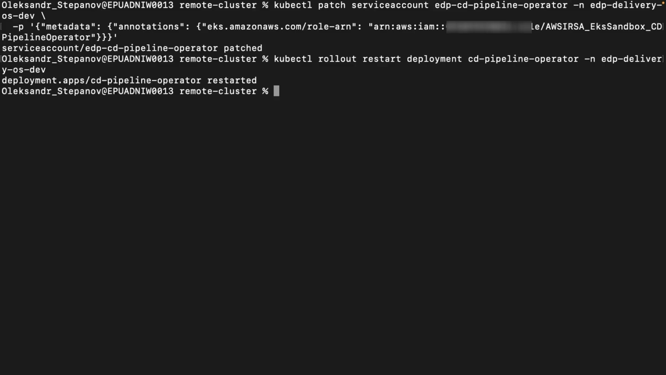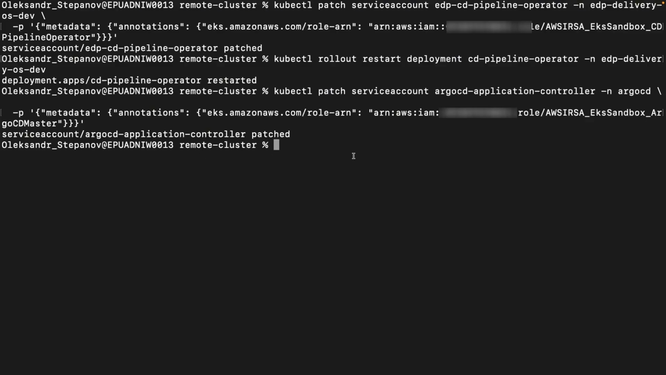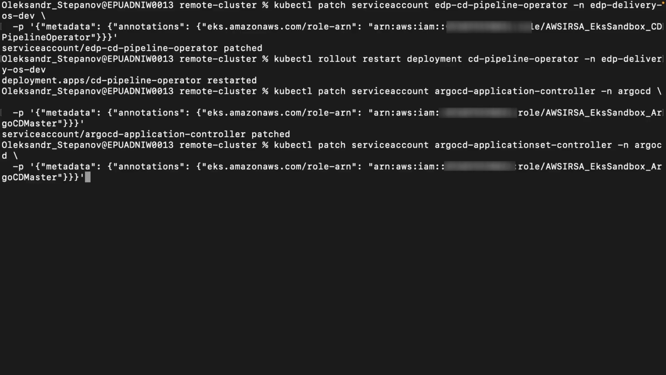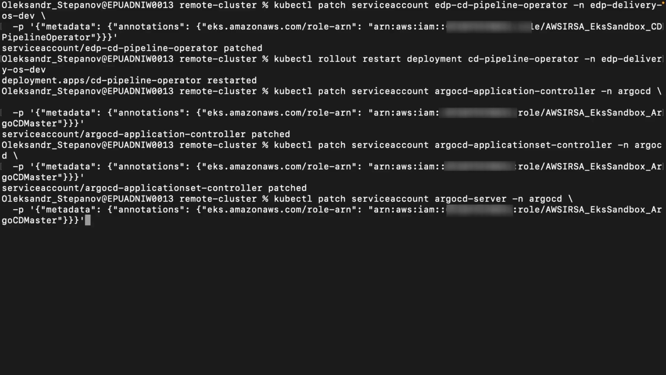Next, we need to annotate the Argo CD components. Run the kubectl patch commands as we did for the CD pipeline operator. Keep in mind that all the commands are provided in the documentation. This time, we need to patch the Argo CD application controller, application set controller, and Argo CD server. After patching, restart the pods to apply the changes.